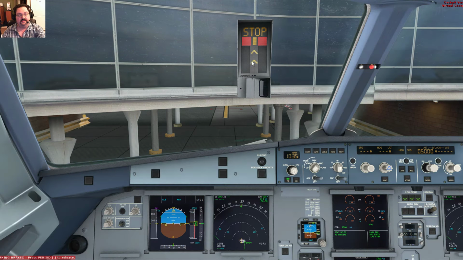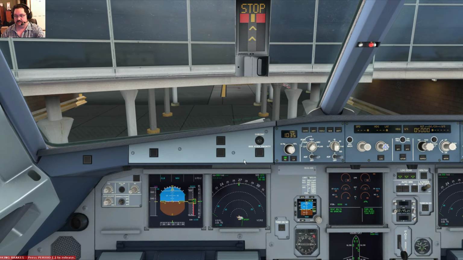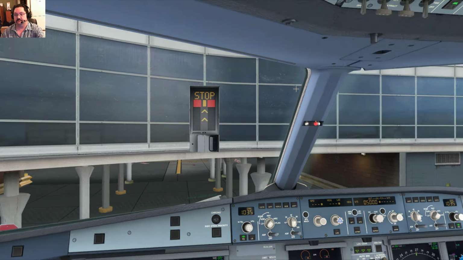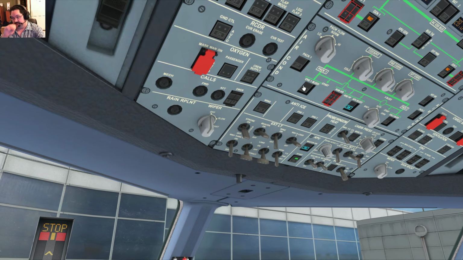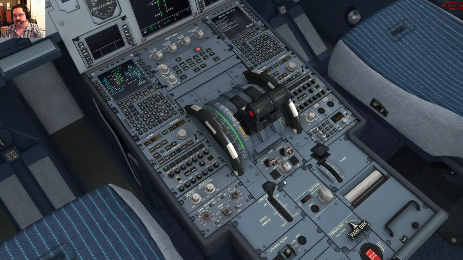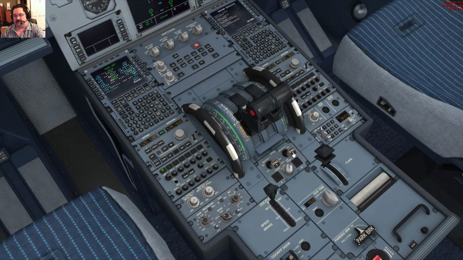Sydney Tower, Jetstar 607 at Bay 54, ready for pushback into Domestic 2. Jetstar 607, pushback approved. Pushback approved, Jetstar 607. Okay, parking brake is released and we're on the push. Okay, I'm ready. Start engines. Starting number 2.